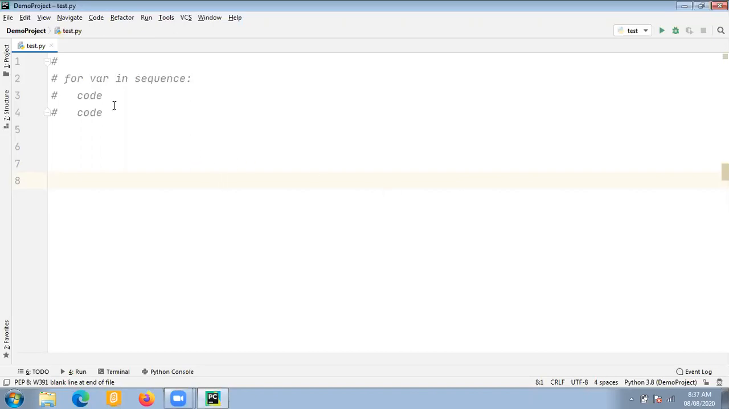So check out, this is the syntax of the for loop. First of all, we have to use the for keyword. After that, you write the variable name. Then in, which is again a keyword, and then the sequence. Sequence means a string variable, a tuple variable, or a list variable. This for loop will take one element at a time from the sequence and store it inside this variable. Now inside the body of the for loop, you can process that value.